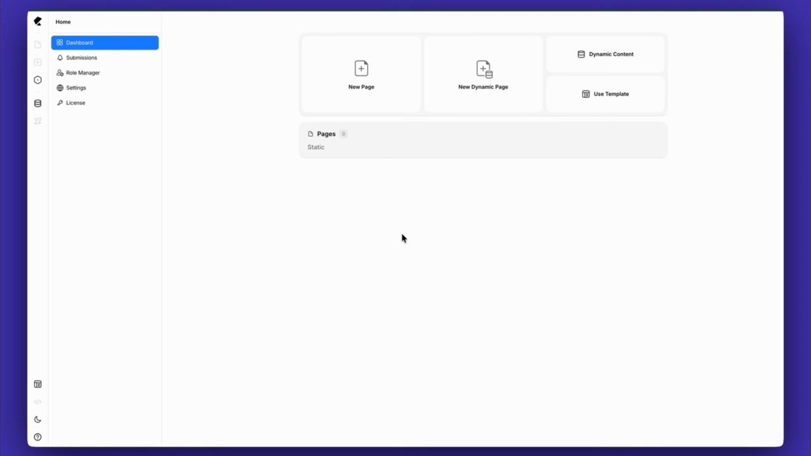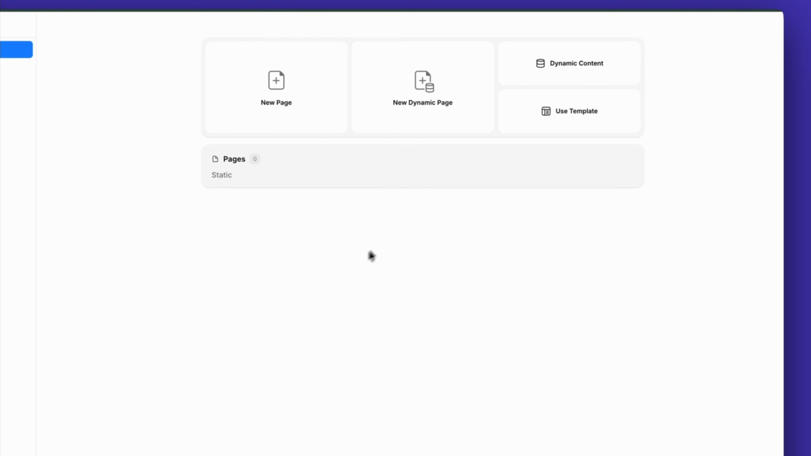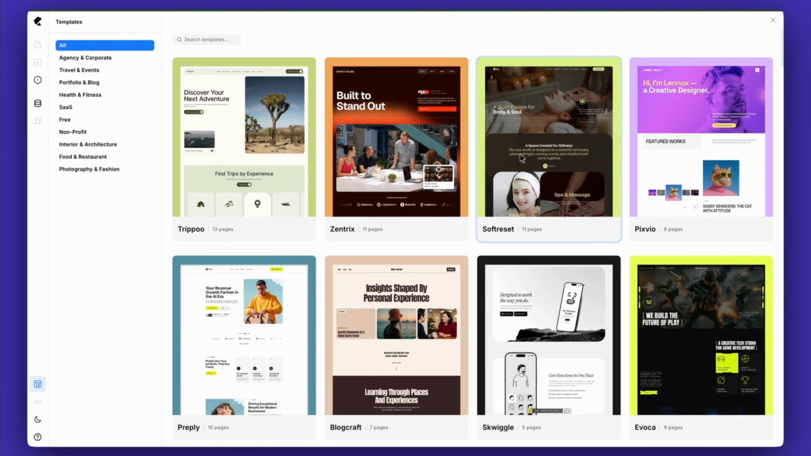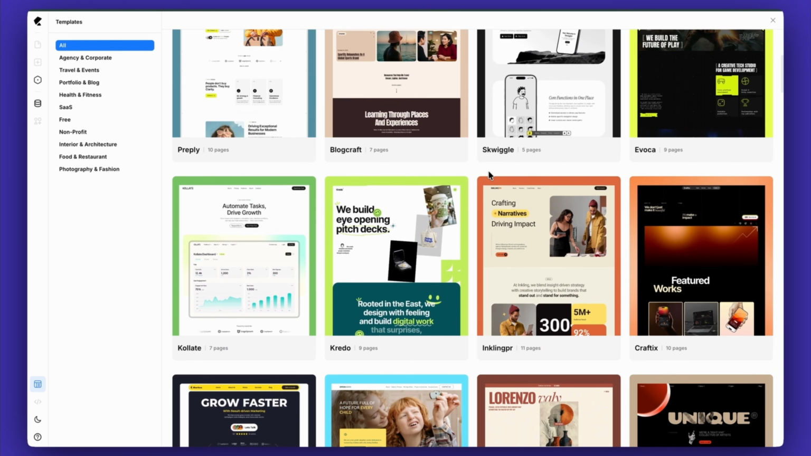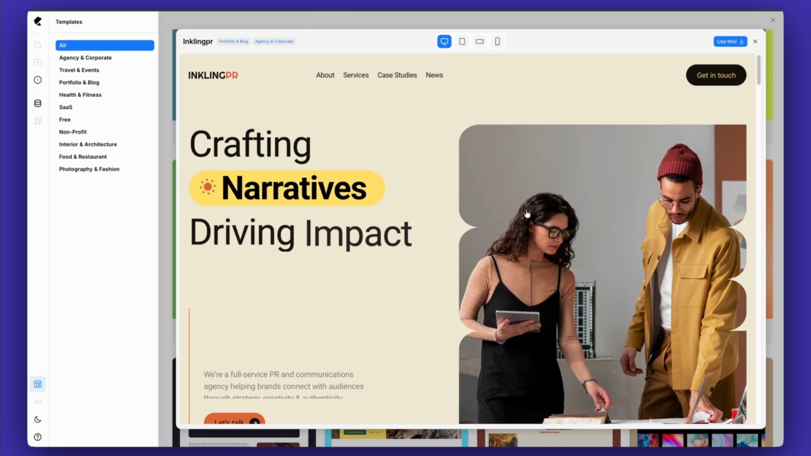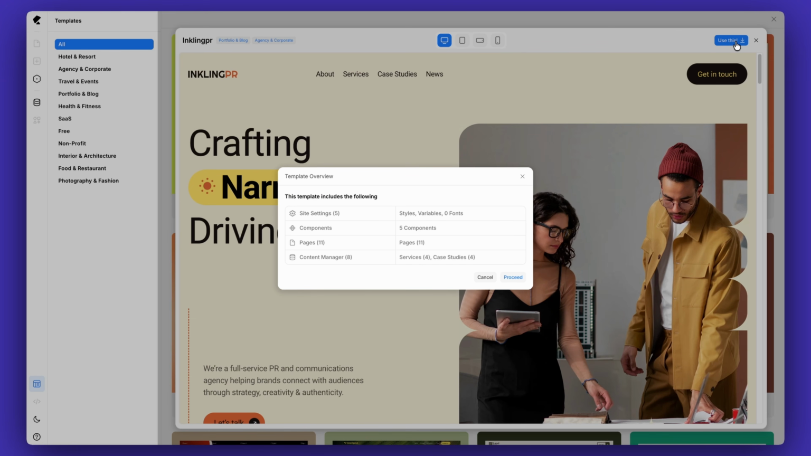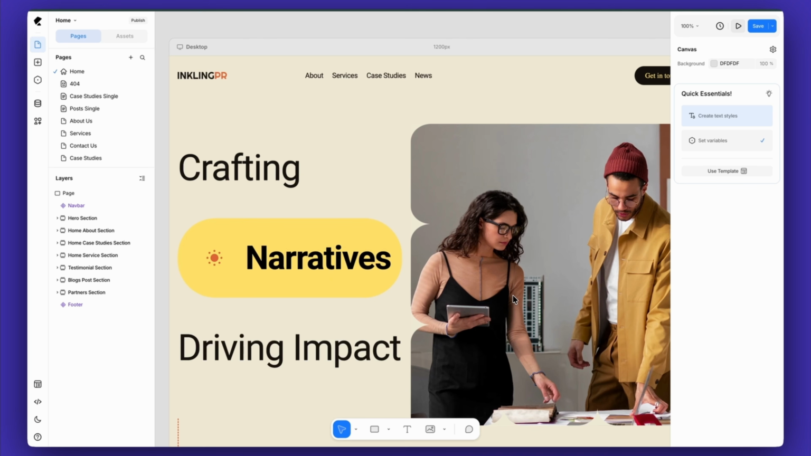Okay, now that you know the interface, let's walk through the actual flow. Building a page in Kirki, start to finish. I'm super excited for this. There are 2 ways to get started. The first, go to Templates, browse by category, and pick a design that fits your vision. Before it imports, Kirki shows you exactly what's included: pages, site settings, and content. Hit proceed and your entire site is on the canvas, ready to customize.